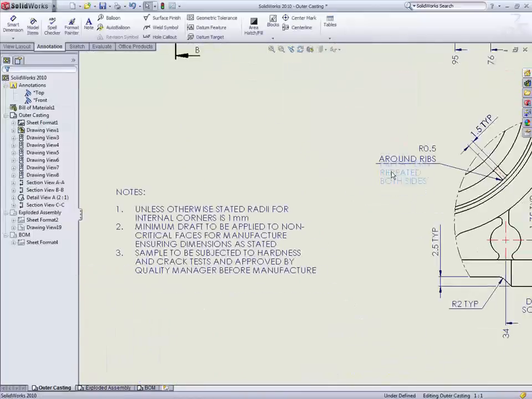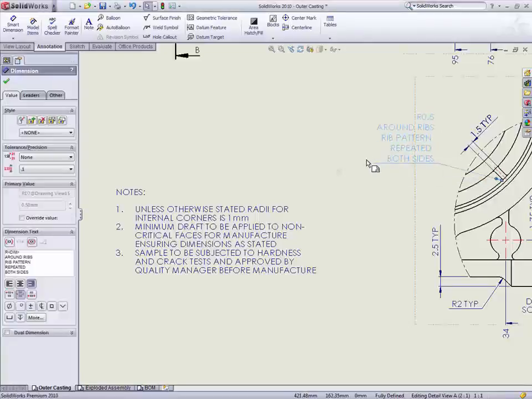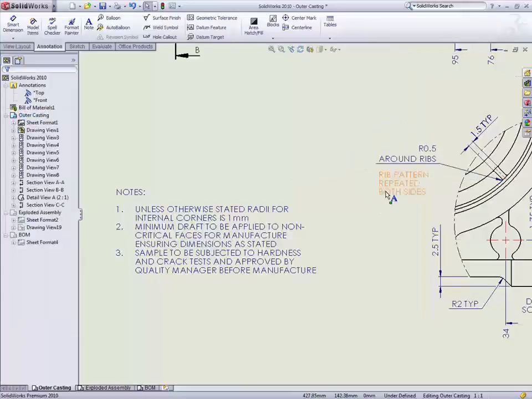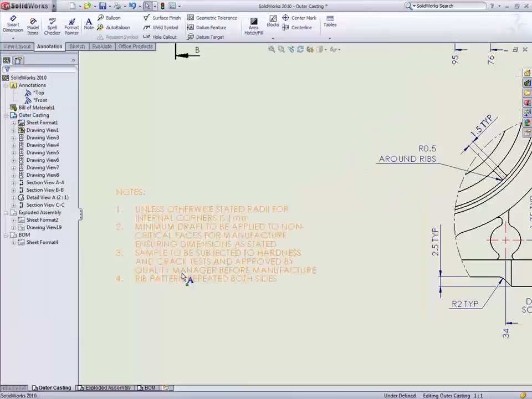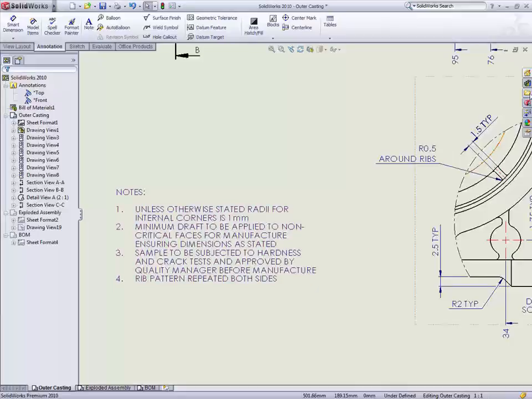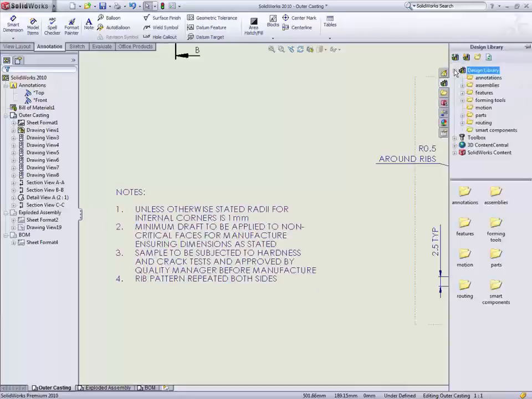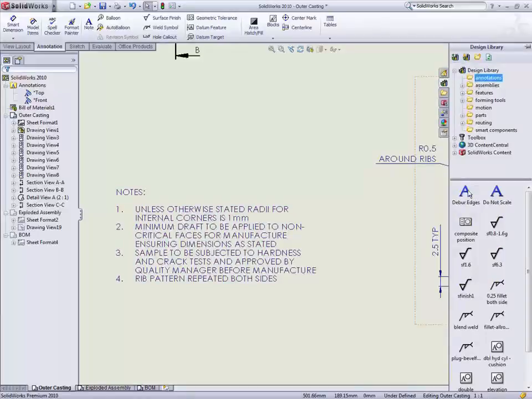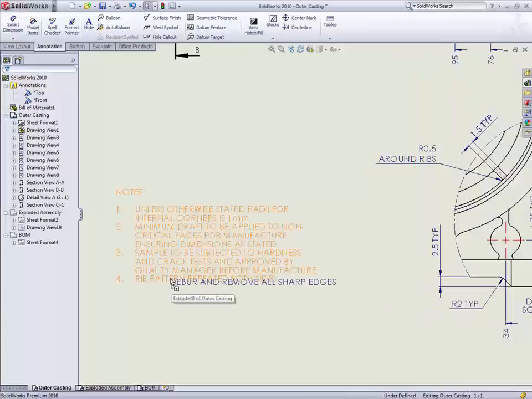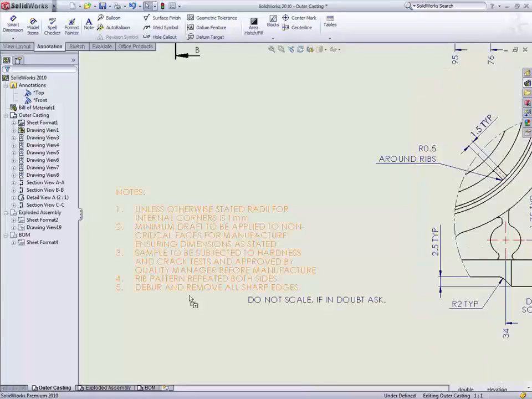Notes can now be combined by simply dragging one note onto another. Dragging onto numbered items adds that note to the list, preserving the numbering scheme. Standard notes in the design library can also be reused to quickly build up custom notes on the drawing by simply dragging and dropping.